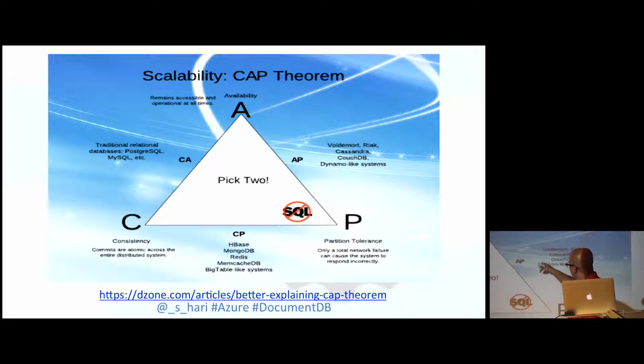So these are some of the examples. Often you get consistent, because you have to pick between these two. This is where your relational databases lie. They are available and consistent. ACID properties. If you've dealt with relational databases, you know what ACID is. Anyone know what ACID is? Atomicity, consistency, isolation, and durability.